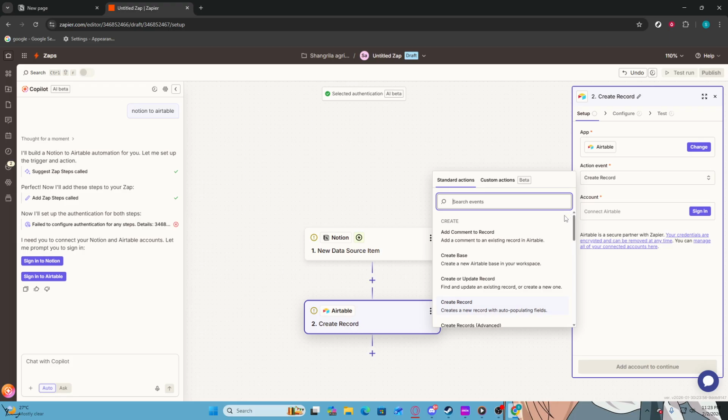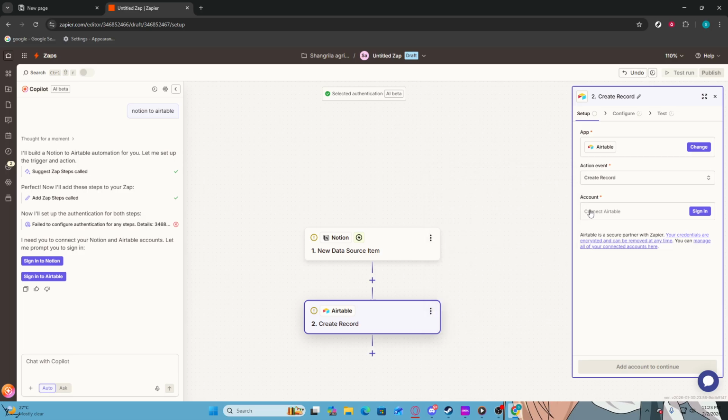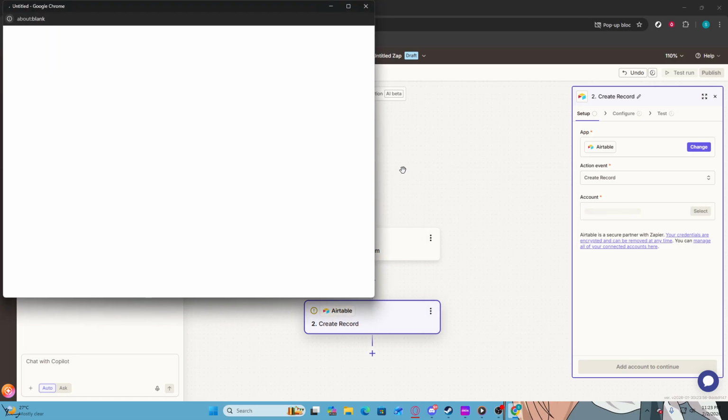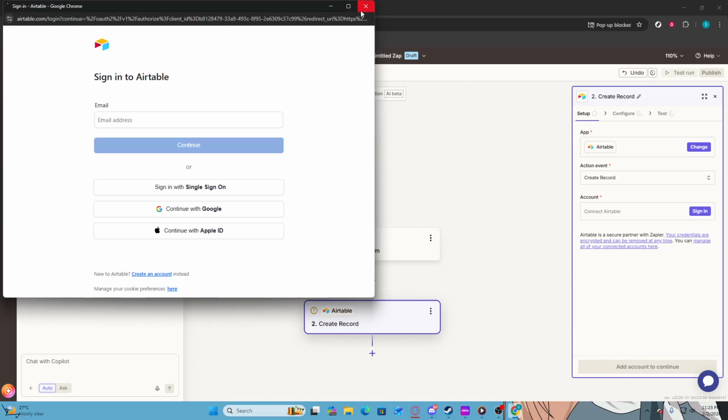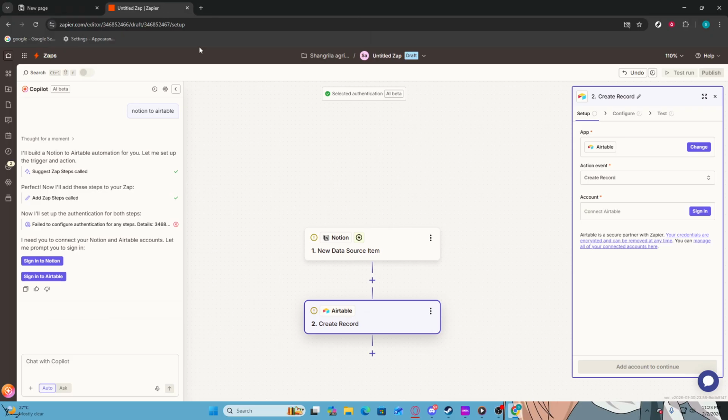Next, click on Account again to ensure that your Airtable account is connected. If not, click on Connect Airtable to complete this step. Now, navigate back to Notion by going to Tasks Tracker, All Tasks. This is where you will manage the tasks that will be synced between Airtable and Notion.